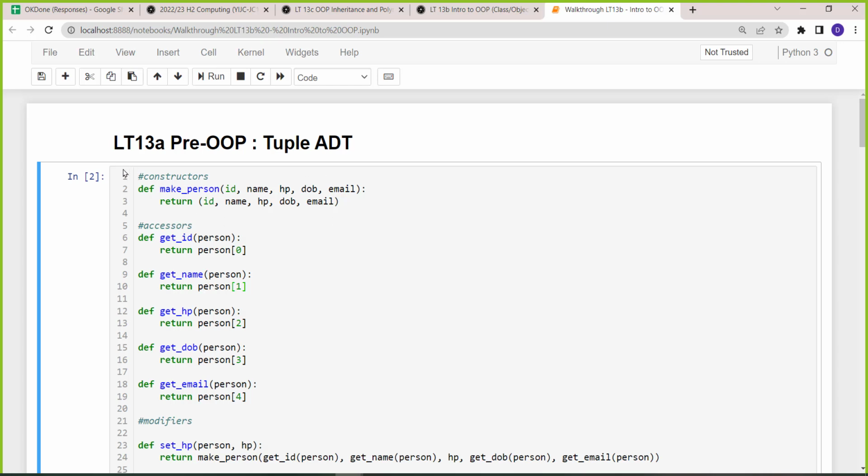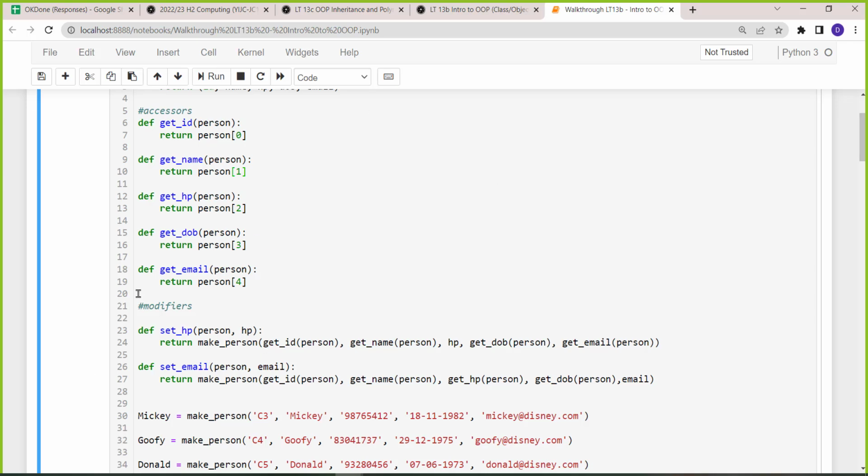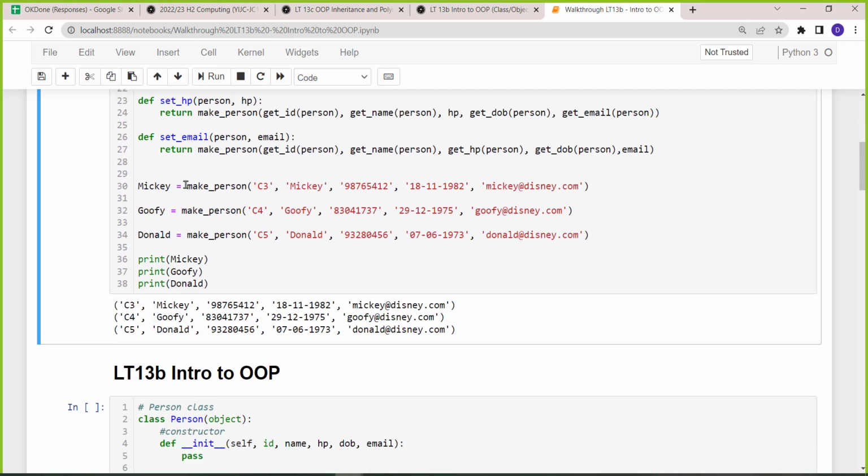Last lesson, we went through LT13a, the pre-OOP, which we use the tuple ADT. These are the codes, and then we create the three persons: Mickey, Goofy, and Donald. If you realize, there is no data hiding. Why did I say so? After you create each of these persons, all you need to do is just print the variable for each person, and then all the information will just appear, according to the data structure.